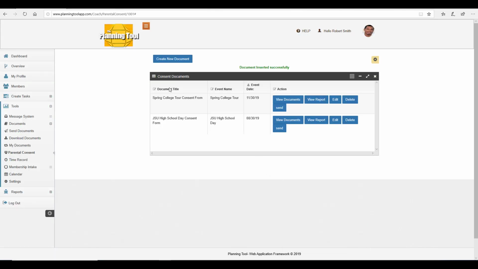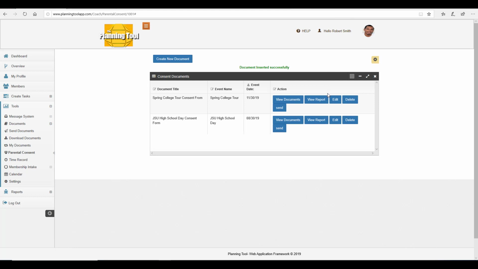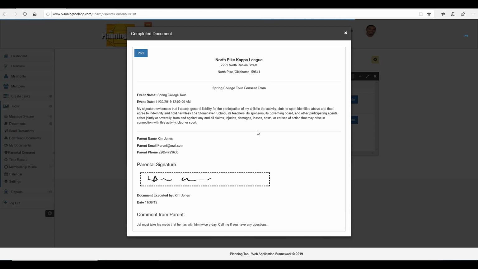Alright, jumping back to the coach's account or your account. We'll come back now and we'll choose view report, and you'll see where J. Mariah Mormon's status has changed to signed, and there's a date there. If there's no date there, then obviously it hasn't been signed. So that's the view report, the view documents. You can pull any of these documents up. Again, J. Mariah is showing now signed. Choose view, and then you can pull it up on your end, and you can choose print if you choose, and you see that there's the signature there.